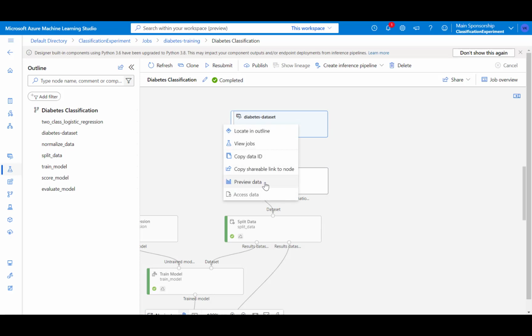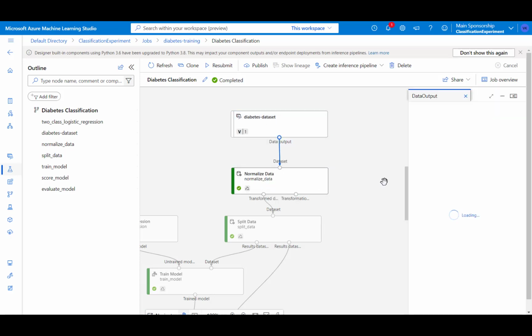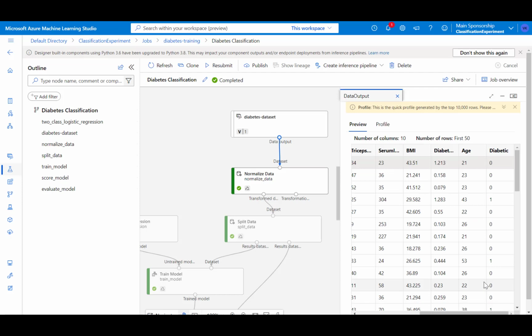You can also see the dataset. In that pipeline, and eventually that job, we are predicting if a person is diabetic or non-diabetic. And you see that we have zeros for the non-diabetic case and one for the diabetic case. So that's the goal of our pipeline and our model.